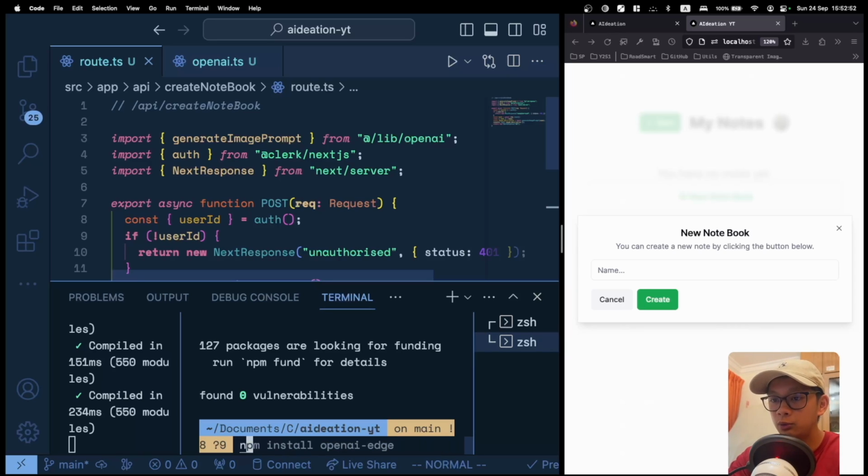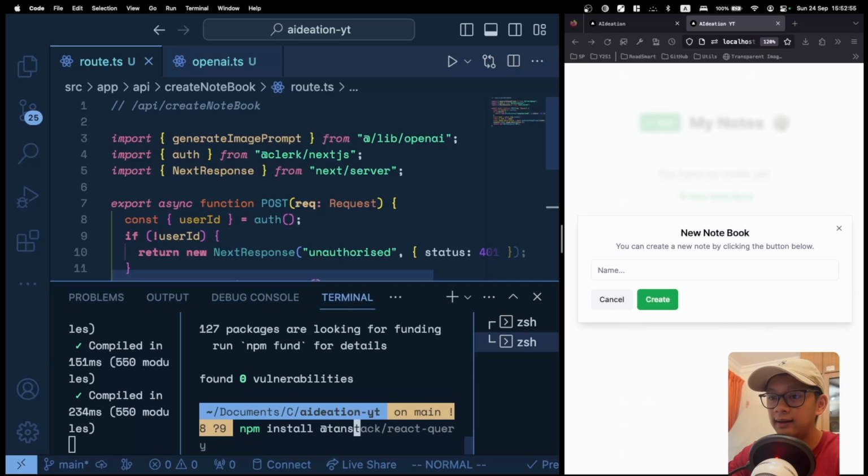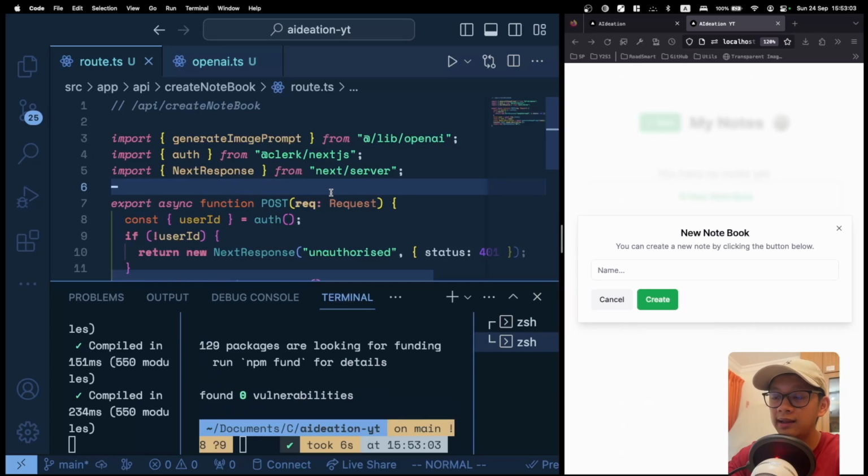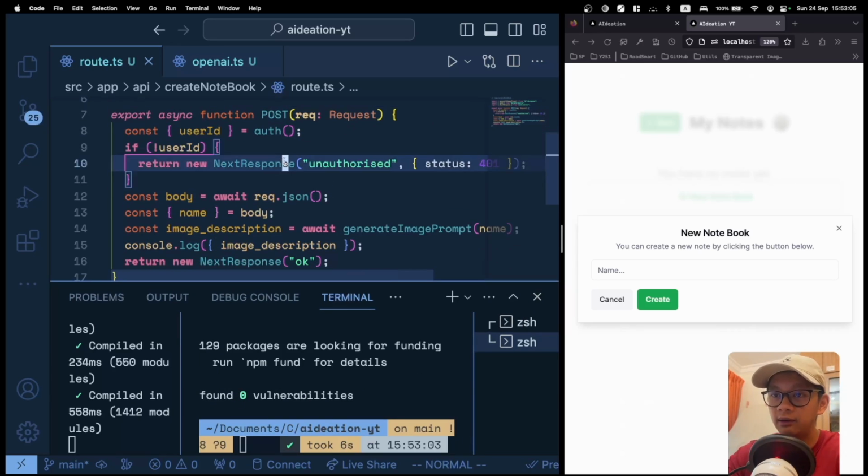To install that, we'll just do npm install @tanstack/react-query. This React Query will help us manage the state within our application, to hit the endpoints, to actually mutate and get back the results.